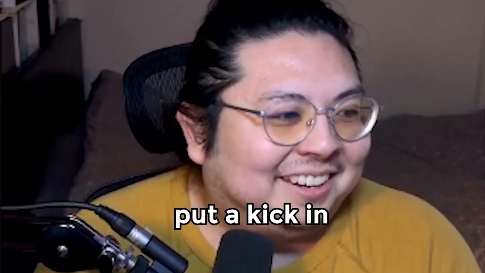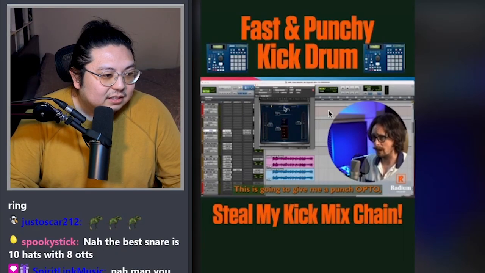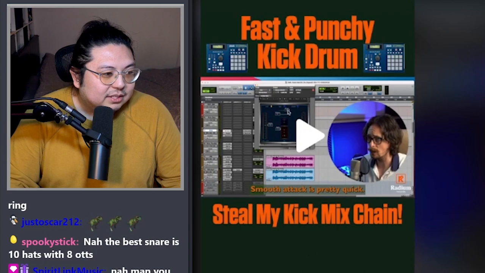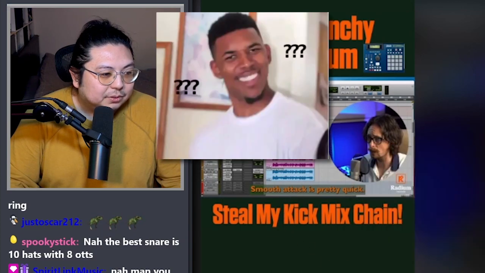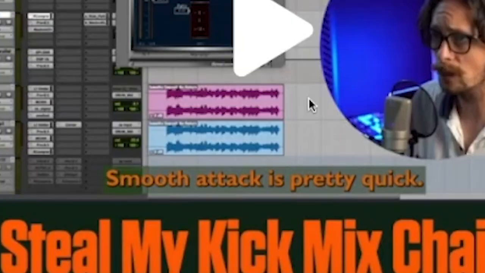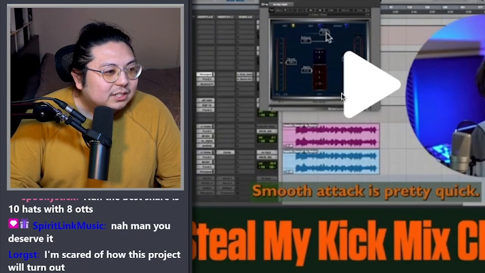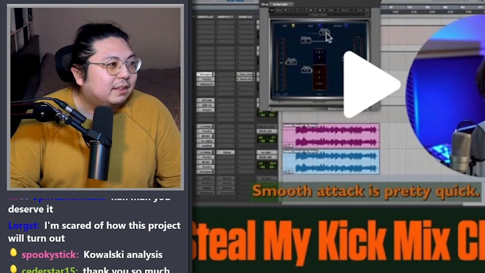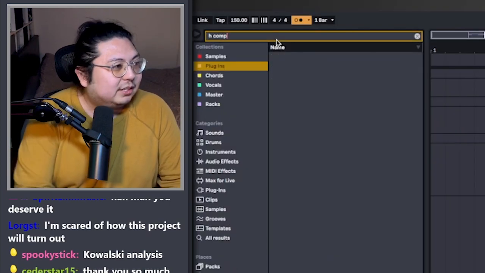Okay, let's put a kick in. Oldie but goodie. This is gonna give me punch. Opto smooth. What does he mean by that? What's opto smooth? I'm zooming in. I'm enhancing. Imagine looking at this on a phone. Kowalski analysis. You can't even see it. Wait, what is opto? Is that a setting on R-Comp? I thought I had R-Comp. I have H-Comp. Let's use H-Comp.